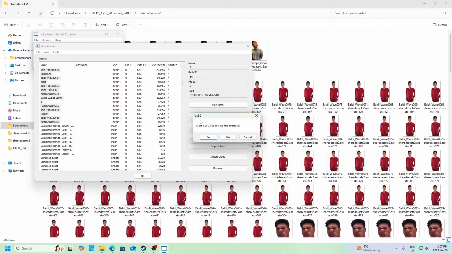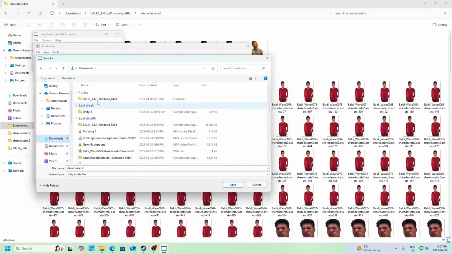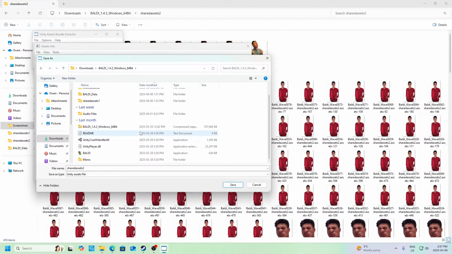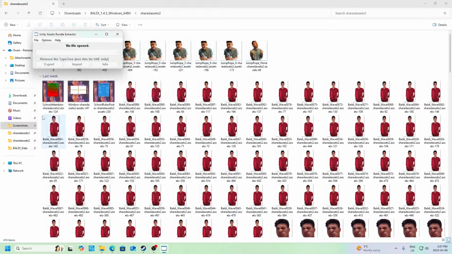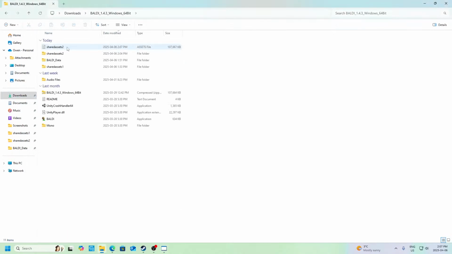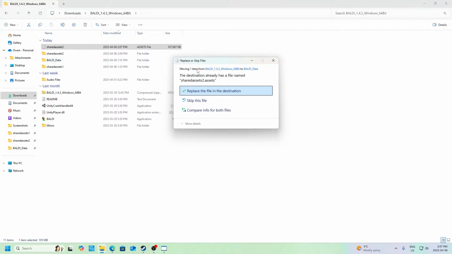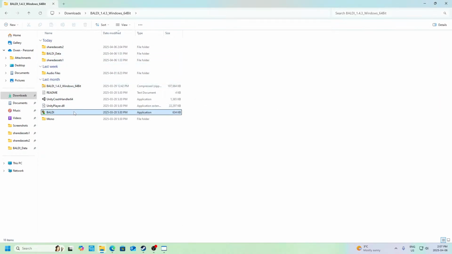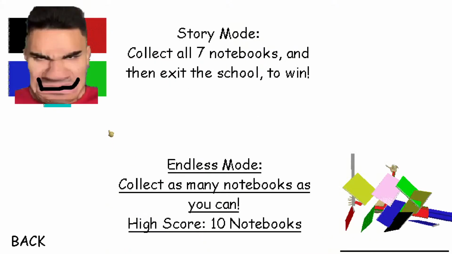I get the question from the Unity Assets Bundle Extractor: would you like to save changes? I'll say yes. And I'll just go into the extracted Baldi game file, and then I'll just click save, and then I'll drag it while I'm in the file into Baldi data. So then I'll be able to save the changes. Now we can run the game one more time.